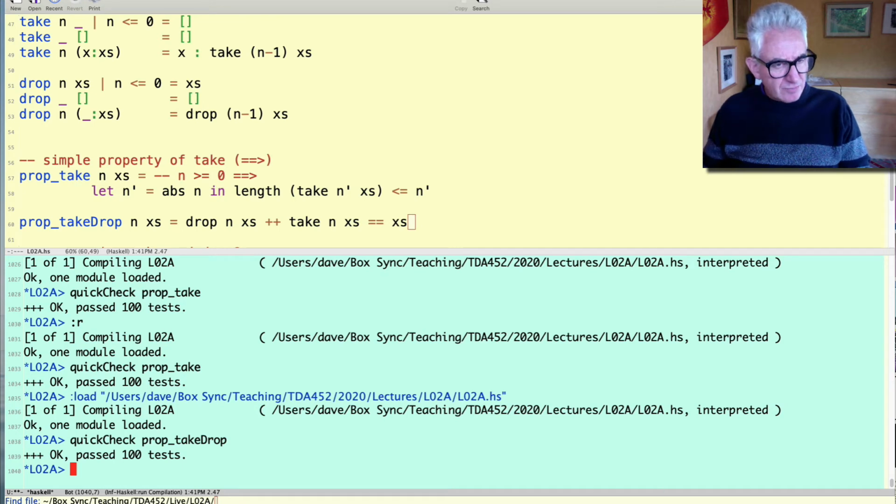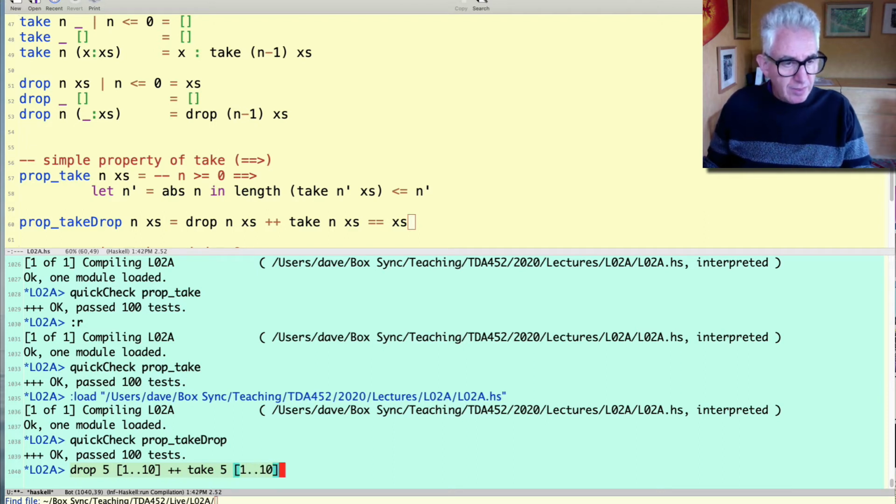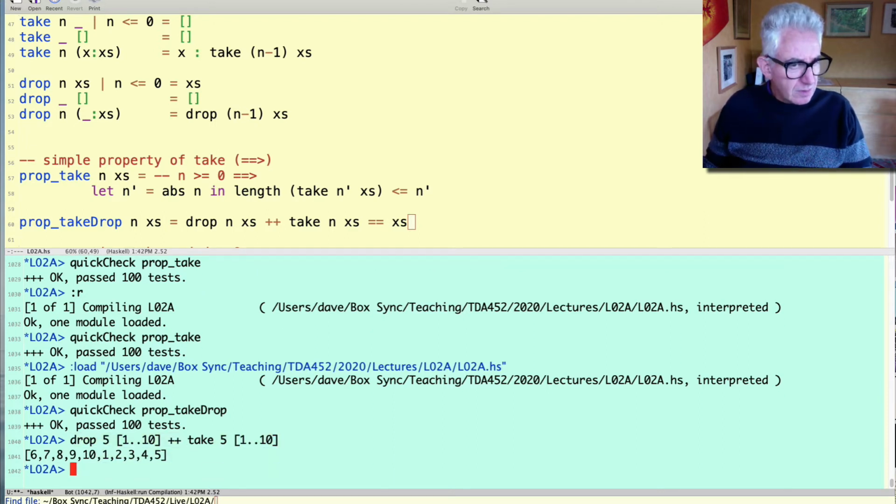But hang on a bit, is this really true? If we drop 5 things from the list 1 to 10, and we join that onto take 5 things from the list 1 to 10, this says we should get back what we started with. But we don't. So how could QuickCheck get this wrong? How could it say that it passed the test?